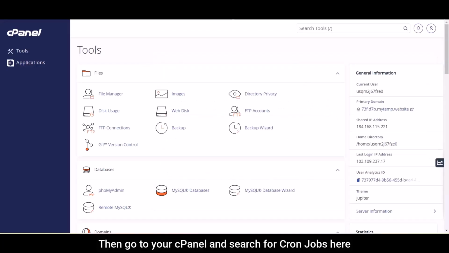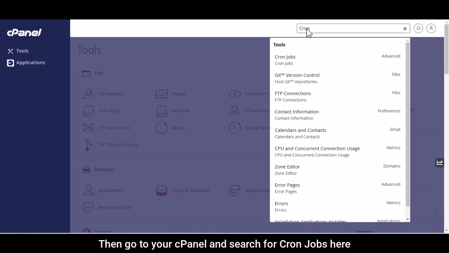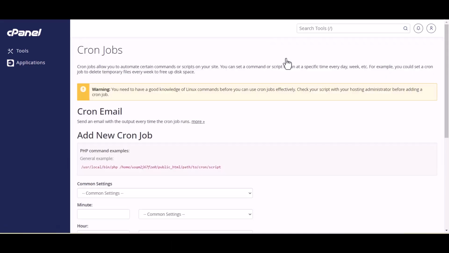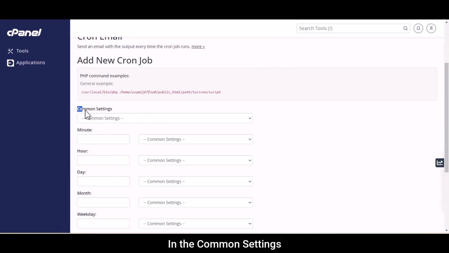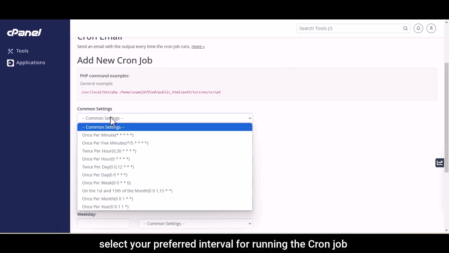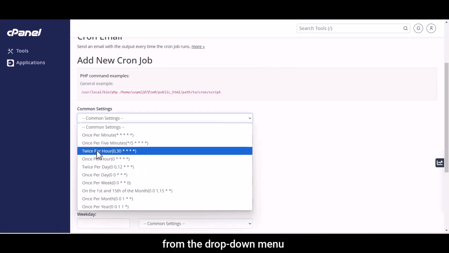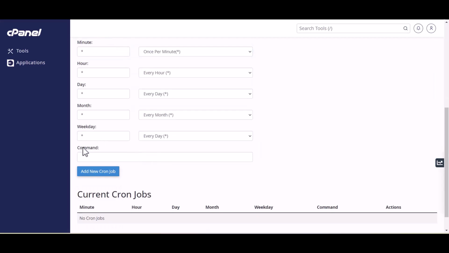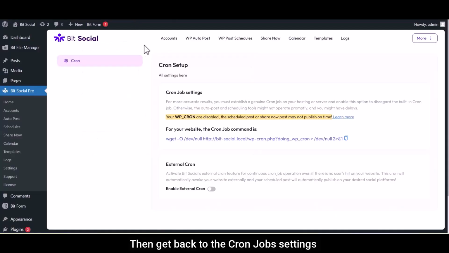Then go to your cPanel and search for Cron Jobs here. Now select Cron Jobs. In the Common Settings, select your preferred interval for running the cron job from the drop-down menu. Then get back to the Cron Jobs settings.